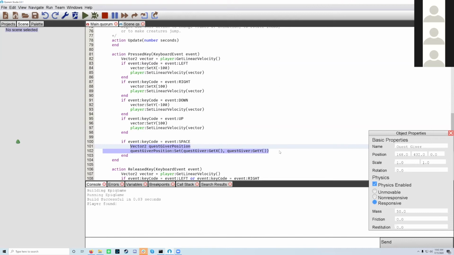Yeah. Okay, could you show that routine again? Yeah, that'd be great. Do you want me to post it somewhere, or do you want me to just hit it? No, if you can voice read it out again. Vector2 questGiverPosition set questGiver get x questGiver get y, selected. This is on two separate lines. Vector2 questGiverPosition. Second line, I see. questGiverPosition colon set.